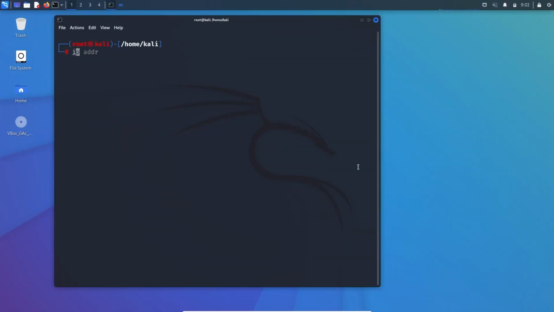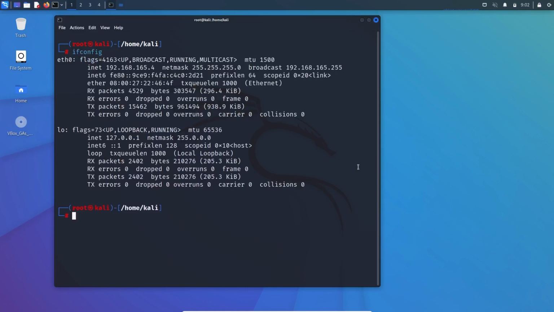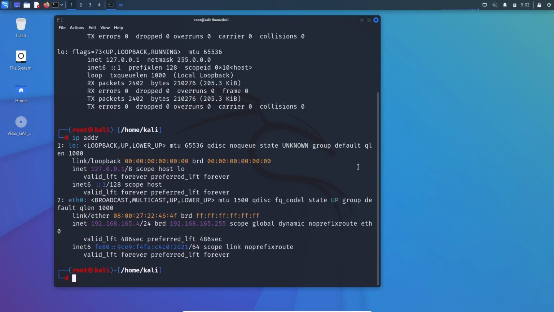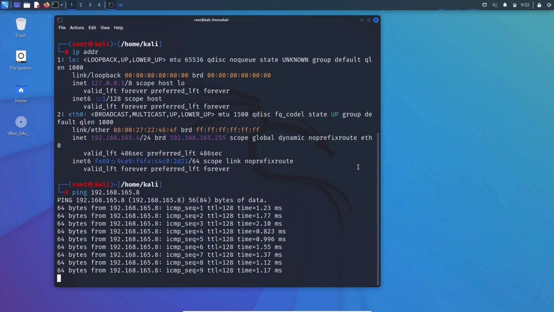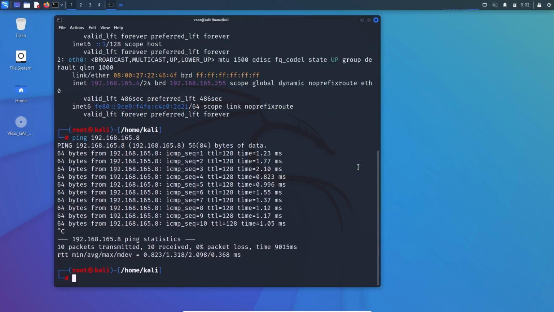On my Kali machine I can do the same with ifconfig or ip addr, where my IP address is 192.168.165.4. So first of all, let's ping both machines. Over here I'm entering the Windows Server IP address, and you can see that the ping has been successful. So I'll break this.